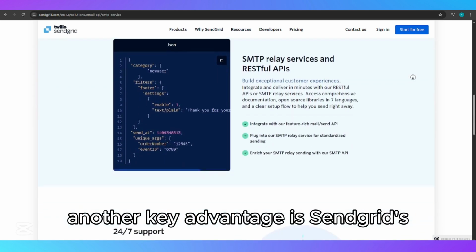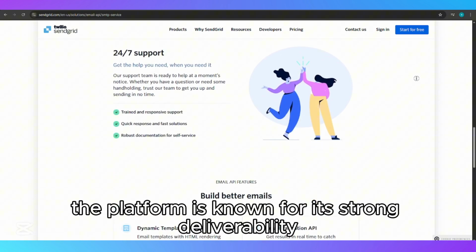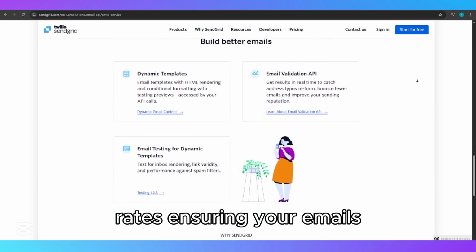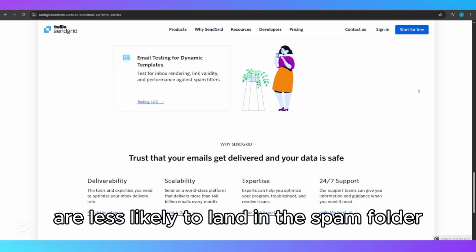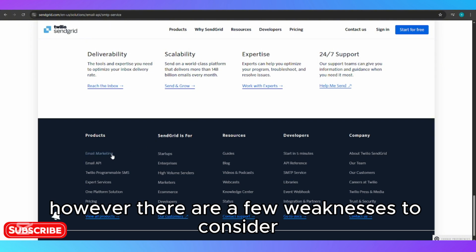Another key advantage is SendGrid's email deliverability. The platform is known for its strong deliverability rates, ensuring your emails are less likely to land in the spam folder. However, there are a few weaknesses to consider.